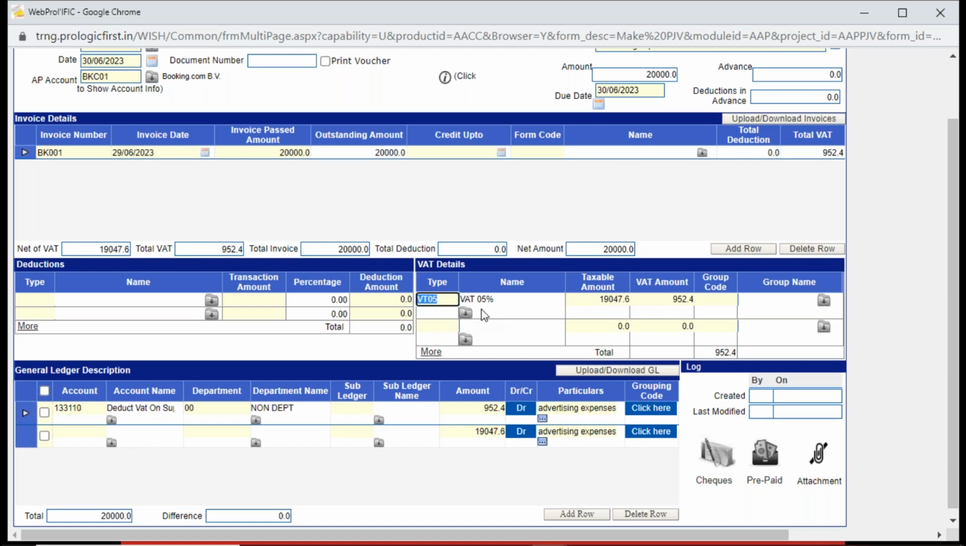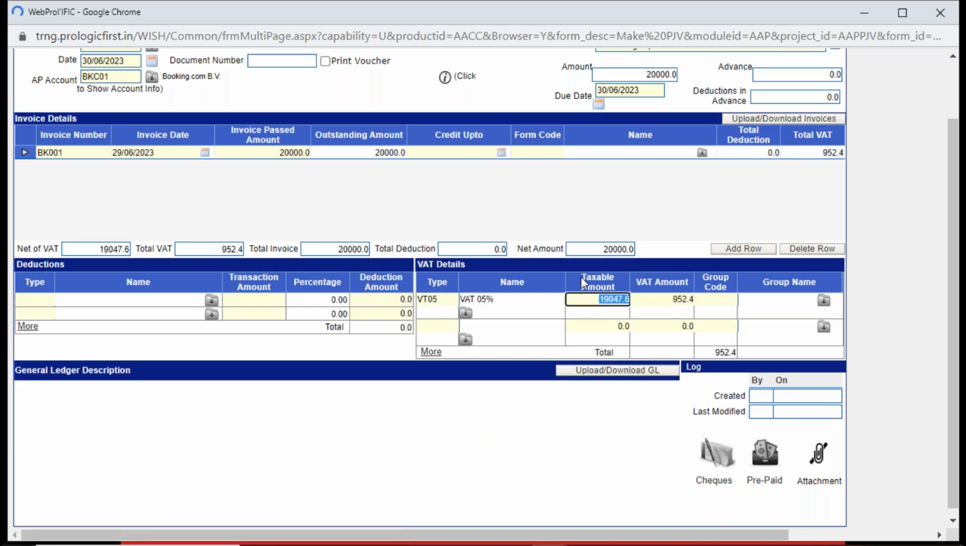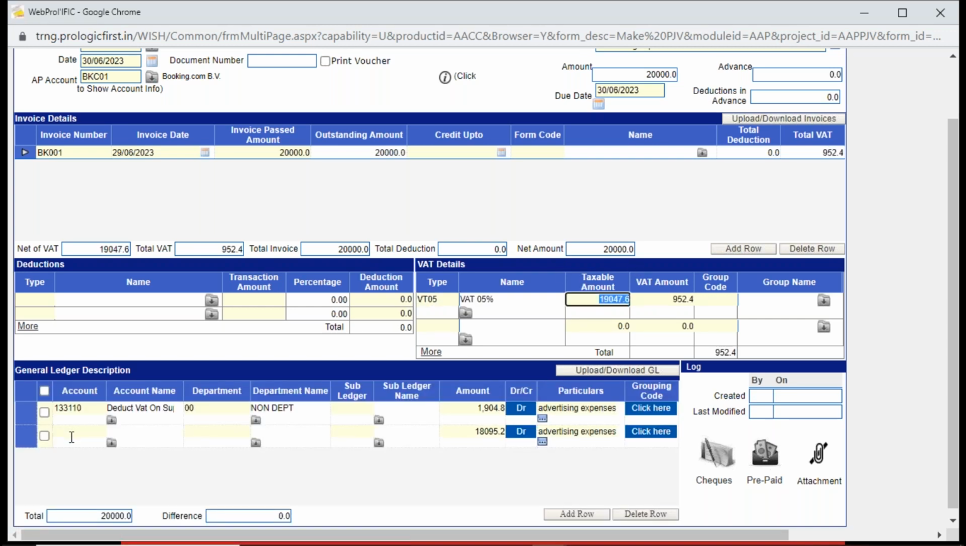So I had selected the code of 5%. It calculated 5% on the invoice amount, and it is also showing me the ledger account code which will be affected. So it is showing me 952.4 for this particular ledger account code that I had mapped against this particular VAT code. Now what is left in the general ledger distribution is that I need to enter the expense ledger account code that would be debited.